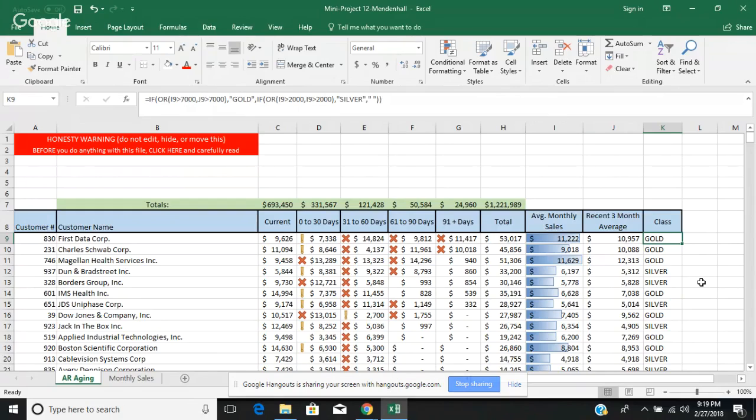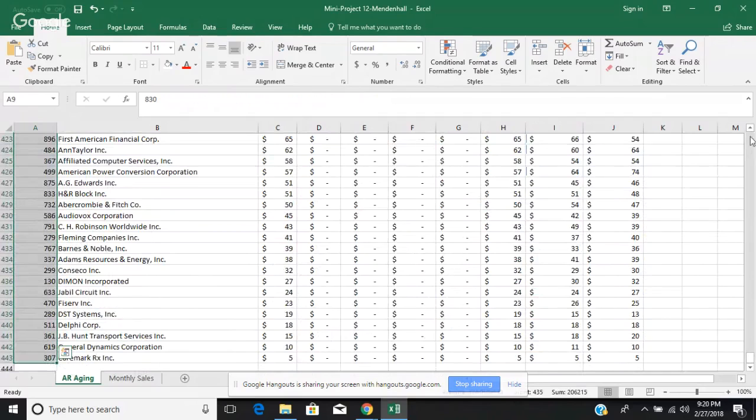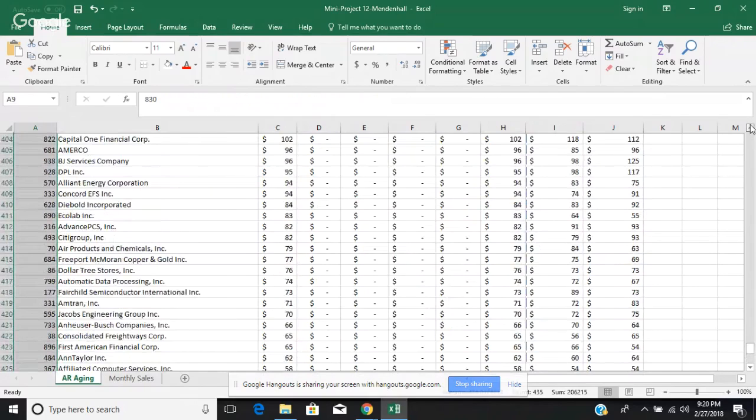Now format these 3 columns: customer number, the customer name, and class. Format all these columns with gold fill and white font for the gold class customers and silver fill and white font for the silver class customers. So I think we'll just highlight all 3 of those, right? Customer number. Have you caught up to me?